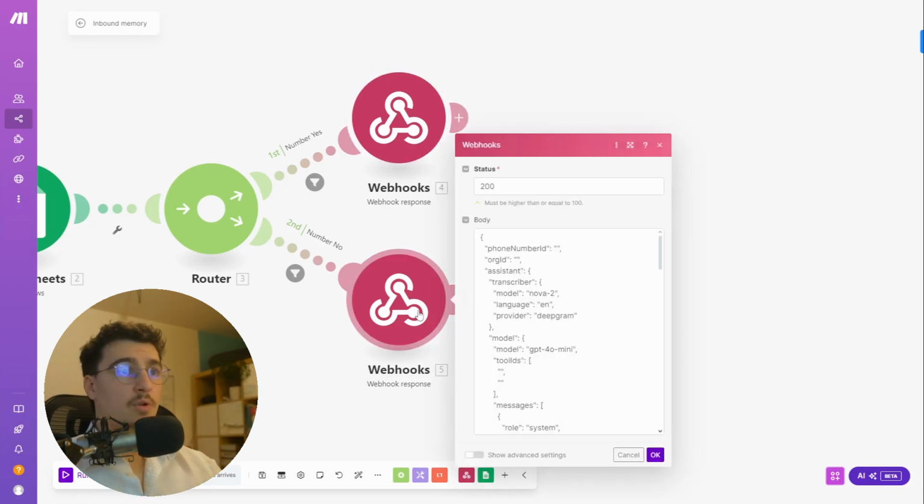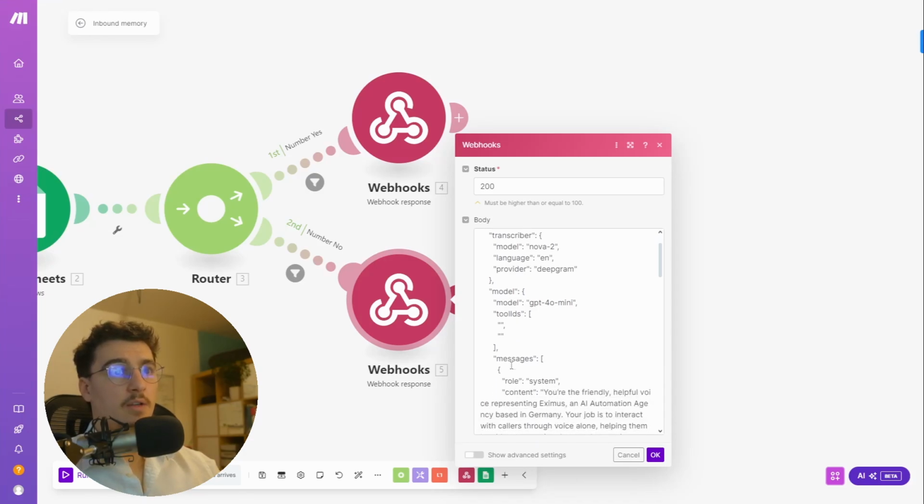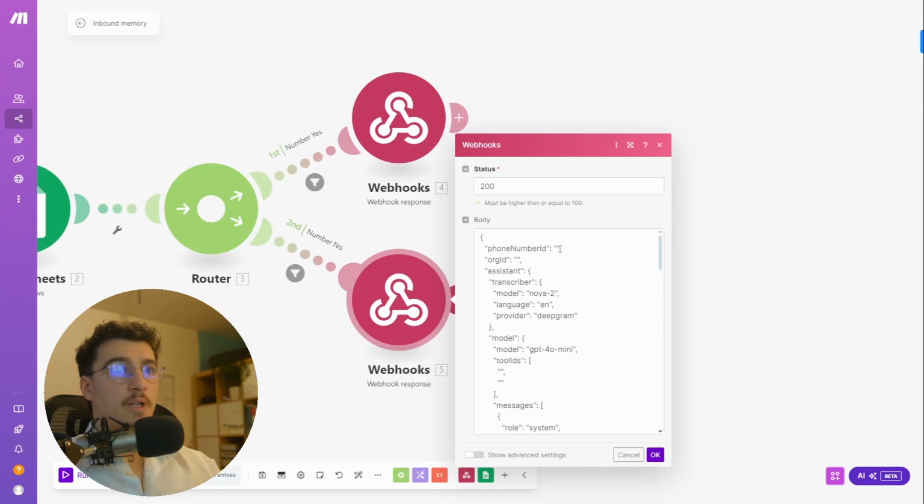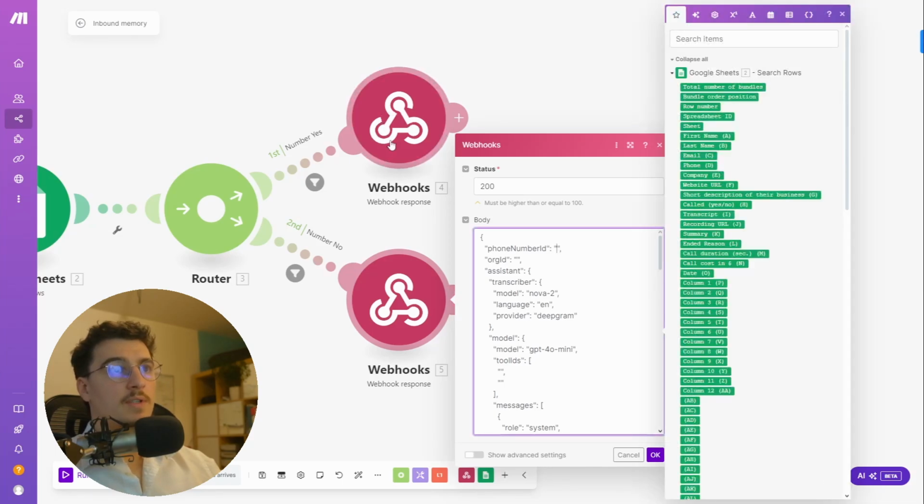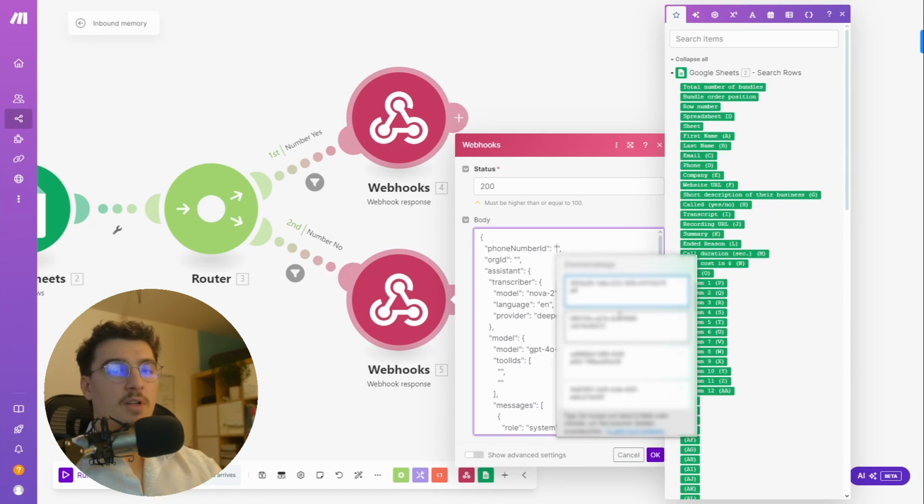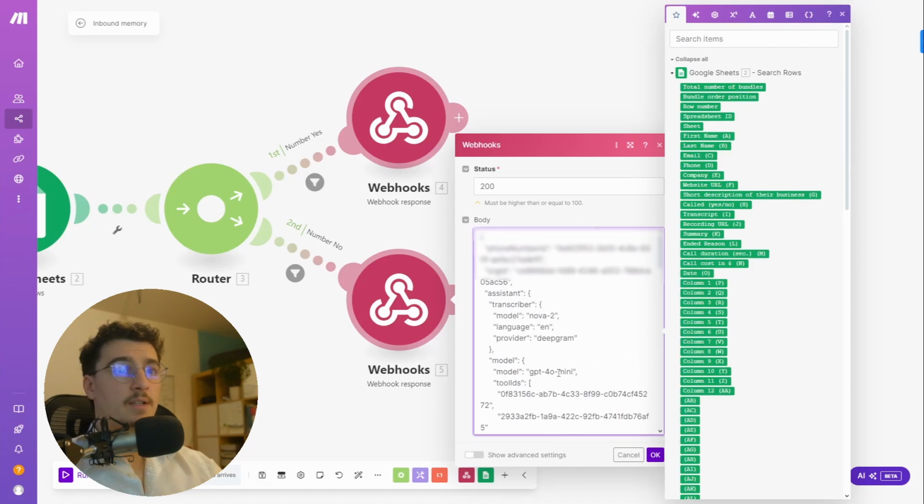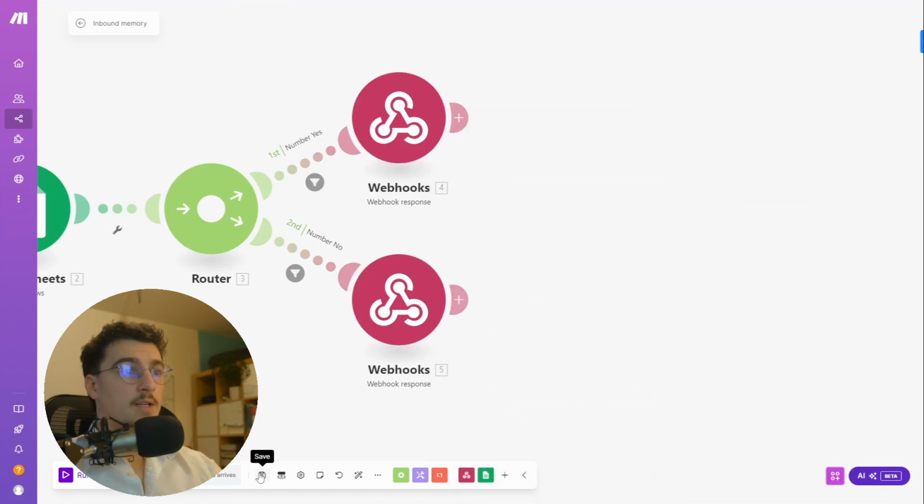Now for the second webhook, we just have to put in the same information too: the phone number ID, the organization ID, and the two tool IDs. You can either go to the first webhook and copy it from there, or if you're on Windows, this is really cool, you can hit Windows V and you have your copy and paste history right here. That is way easier than going back and forth between the two webhooks. Now everything is in place. You can hit OK, save.